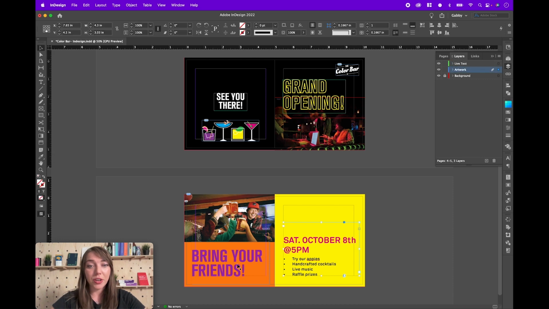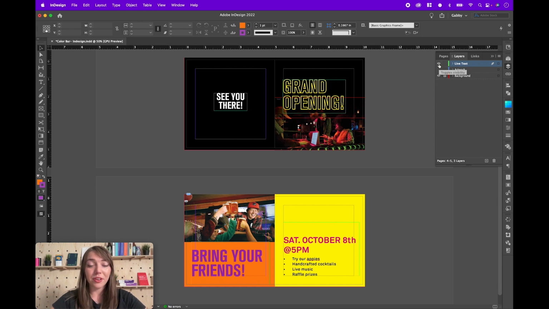So the same thing over here. I'm going to select both of these objects. I'm holding the Option key. You can see it's on this layer, this blue artwork layer. By holding the Option key, I can click and drag up to my live text. Okay, so with that being there, I can just hide this now. That's good for later. That's more for me when I'm working on the file.